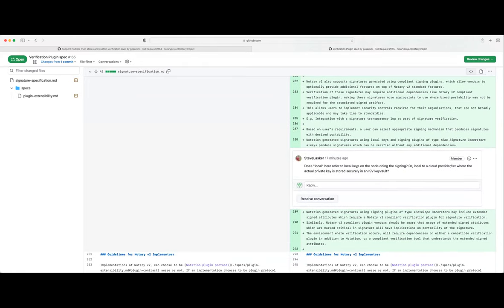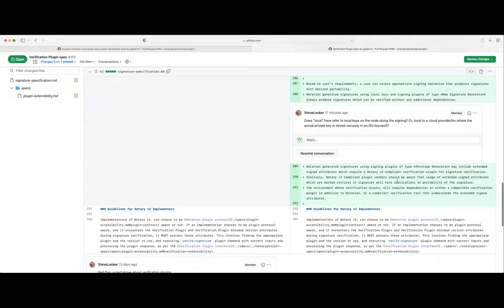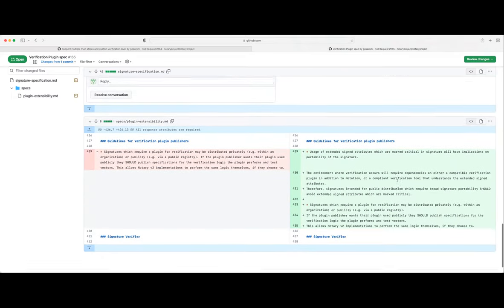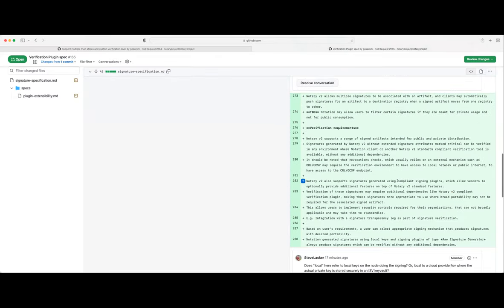Local here is local on disk keys. Also, the raw signature generator is like cloud provider ISV integration. I will clarify the language. Okay, so you're not referring to I have a private key locally, you're just talking about a cloud is the local? No, when I said local keys, it meant on disk keys.